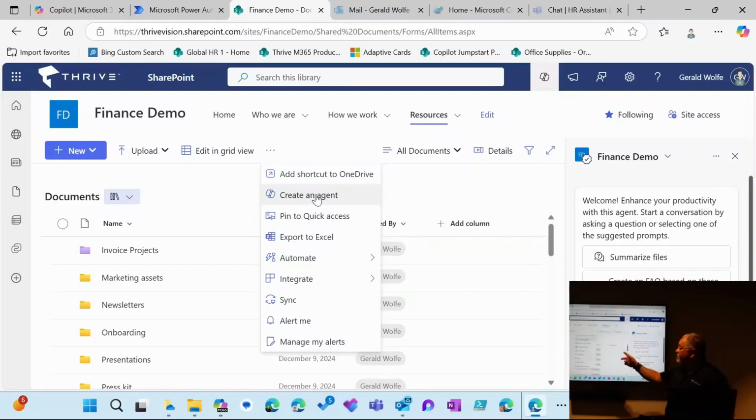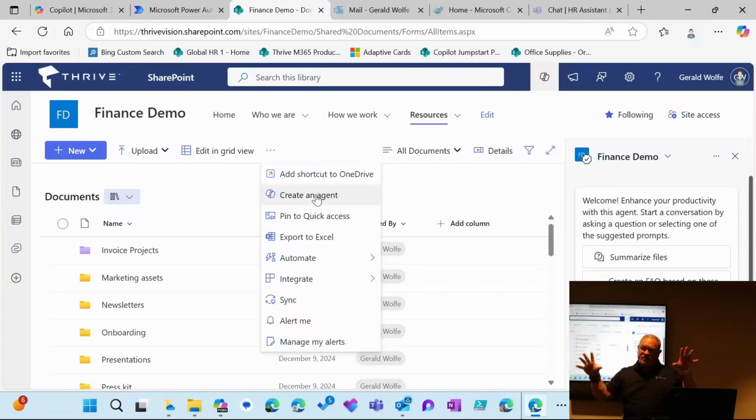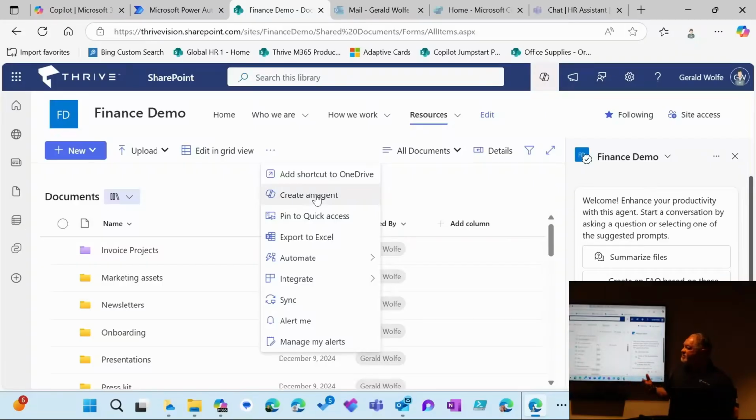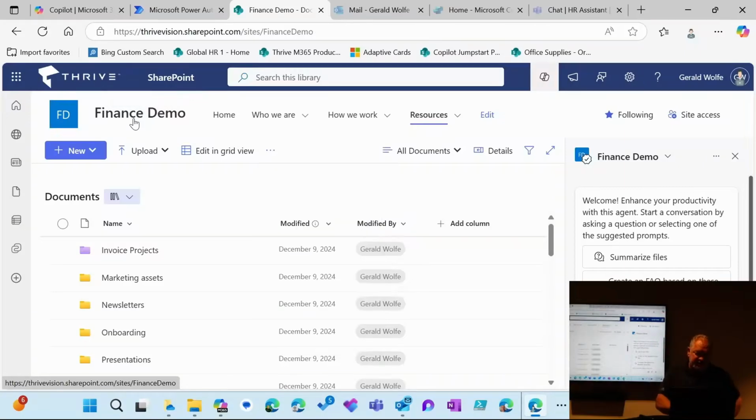Create an agent. It'll focus the knowledge source just here. I like to have that across the entire spectrum of the site. That way, any document that changes, it's going to include it. It's going to index it, and it's going to include it in my agent and my queries. So I just do it from the site itself. So we're going to do it from the site.